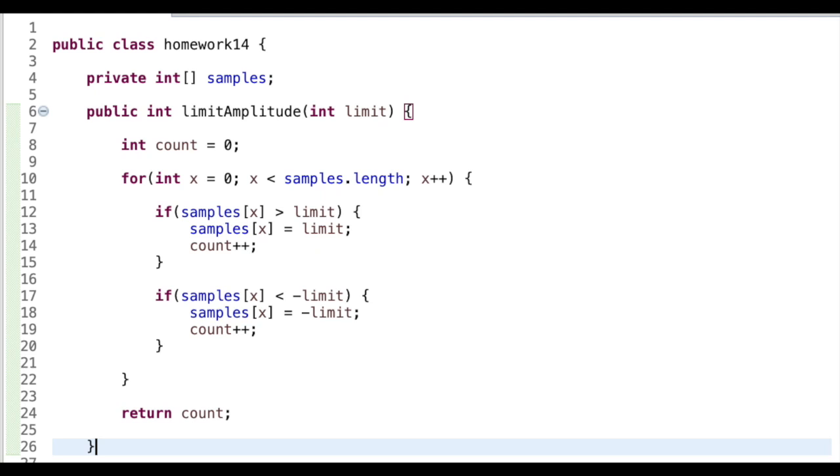Simply test if the values at the given x value are greater than the limit or less than the negative limit. And if it passes either of these conditions, we set the value equal to the limit or equal to the negative limit, and then increase the count. In the end, we return the count of how many times we had to change the variables.